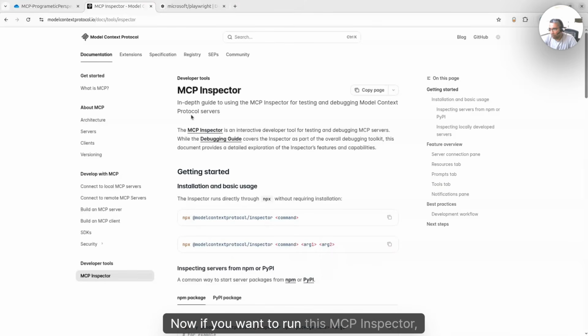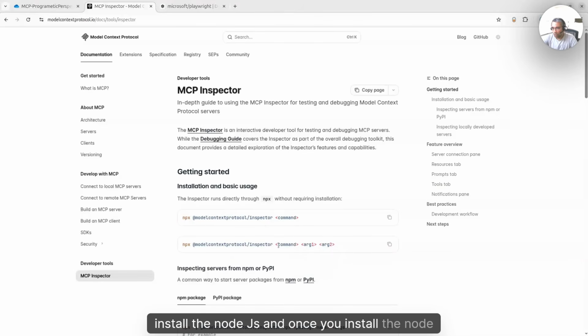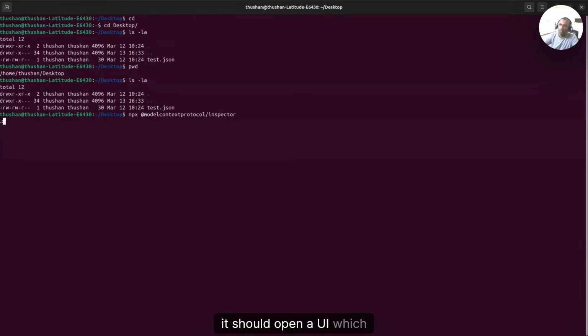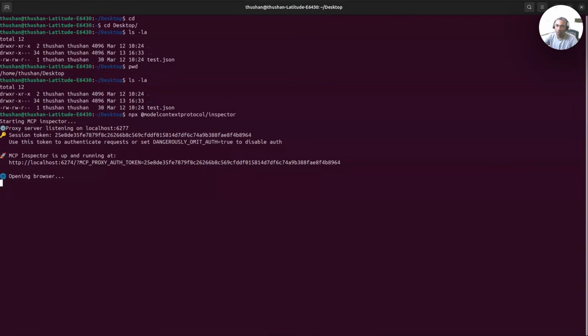If you want to run this MCP Inspector, you need to install Node.js, and once you install Node.js, you can take this command and run it on your terminal. If I run this command on my terminal, it should open a UI which gives the facility to connect to MCP servers. That means it gives the interface of the host application for me to connect to a remotely running server or locally running server.